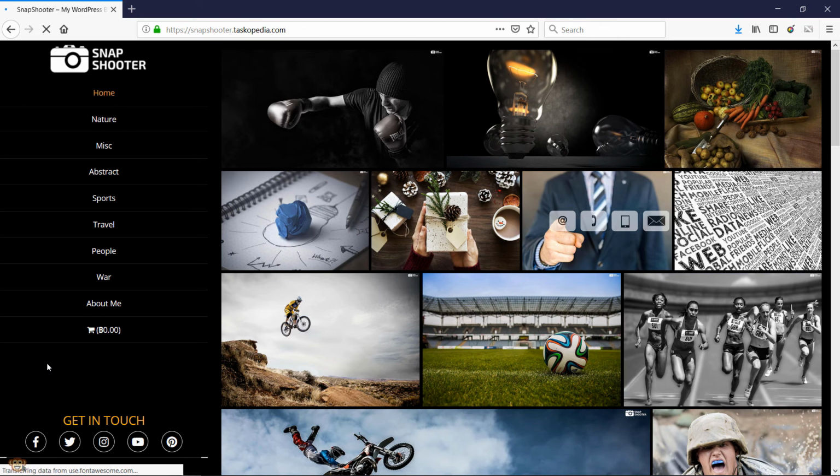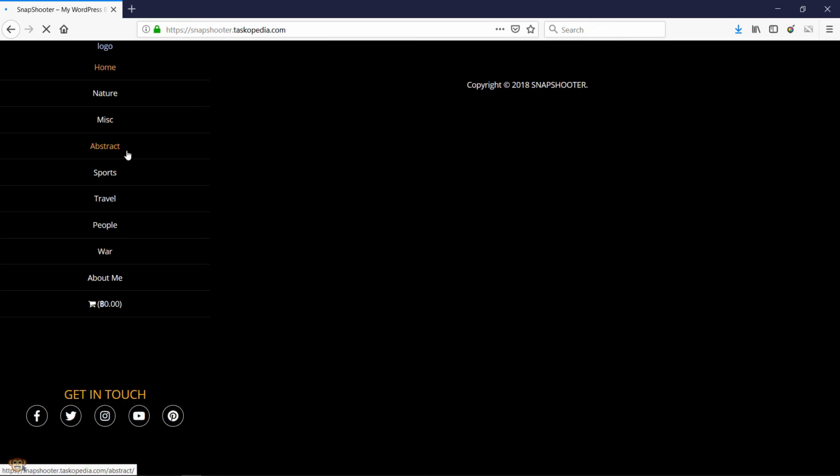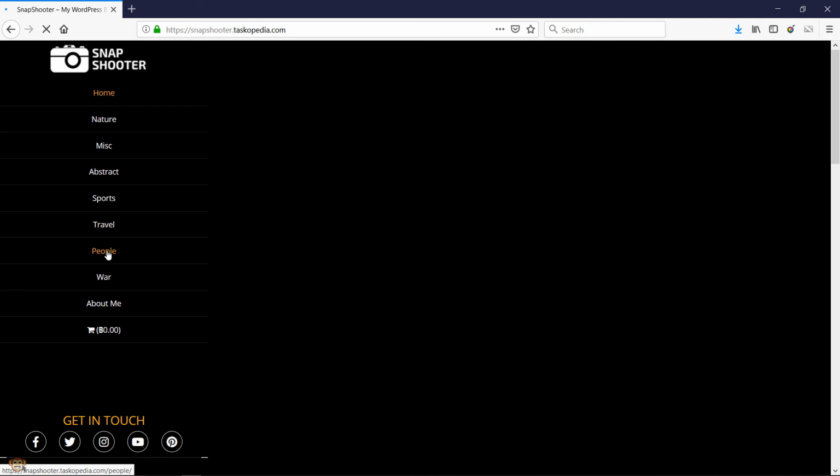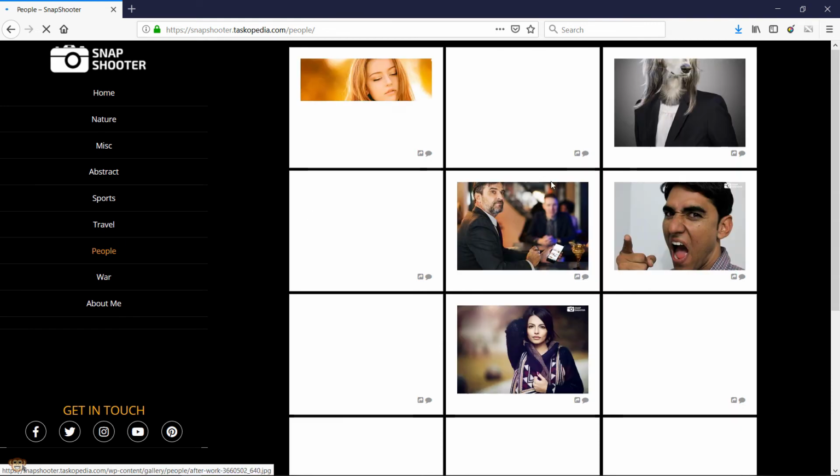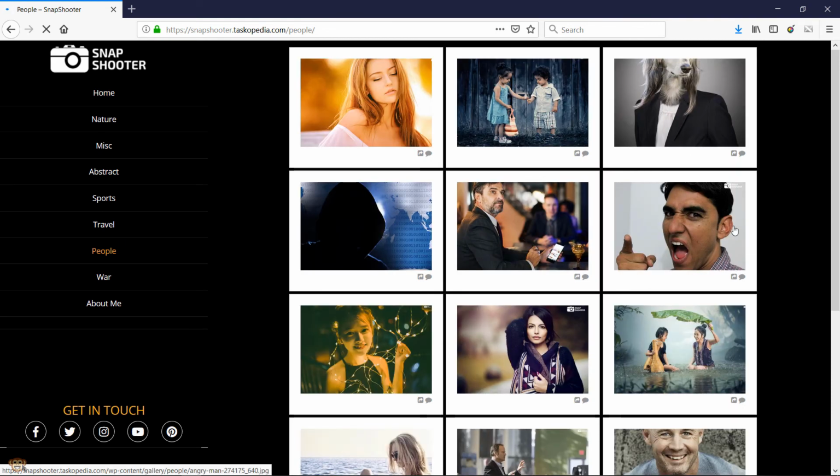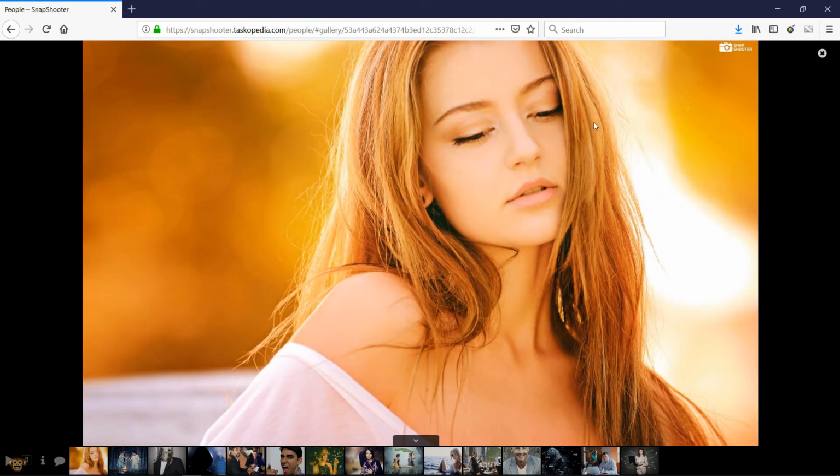So I'm going to come down here to the people gallery. All right. And let's see if we can actually buy any of the images in this gallery. As an example, I'm going to click on this woman right here. Oh, she's very pretty. I like the image. I want to buy the image. And that's it. I can see the image, but I don't see anywhere where I can actually add this image to my cart. What's going on?